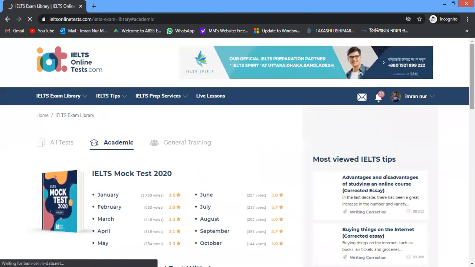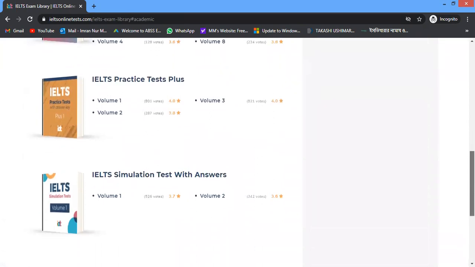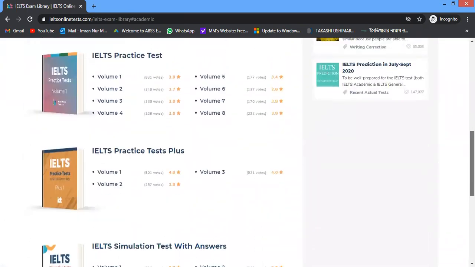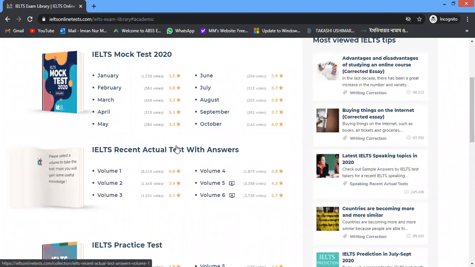In the academic tests, you can see that there are four or five volumes regarding this test, and one of them is IELTS recent actual test with answers. You can see that volume 1 has got more than 5,000 votes. That means it is very popular within this pack. Let me show you how you can take these tests. Let me demonstrate volume 6.